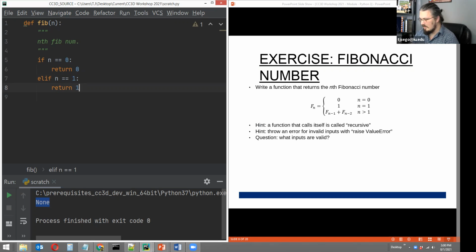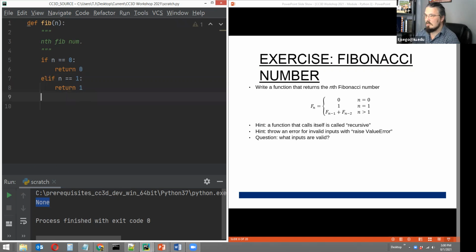And lastly, at least as far as implementing our definition, good practice, we'll just say else, meaning for all other cases. And now we're going to return something. And the question is, what is it that we actually return? In the case of the Fibonacci number definition, we actually calculate other Fibonacci numbers.